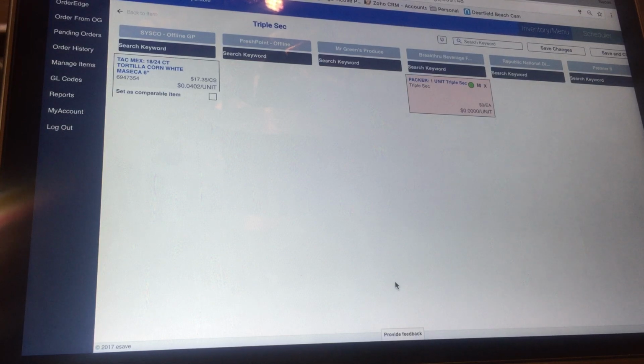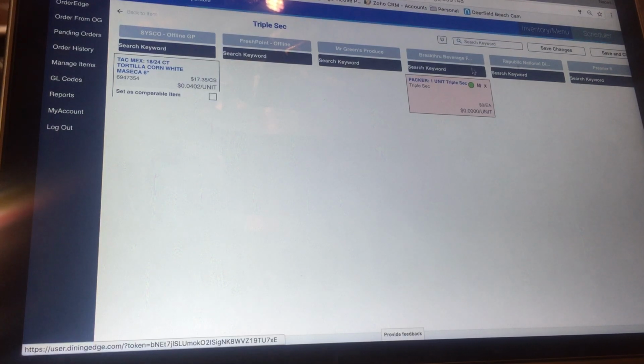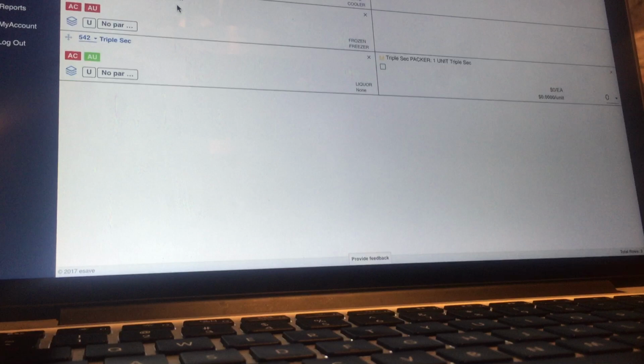So does that affect, like, so we count it by the each, but we order it by the case. So there's no inventory. You count 12 bottles. So there's 2 ways of doing this. But when I order, I order a case and I order like 1 bottle. So there's 2 ways of doing this.